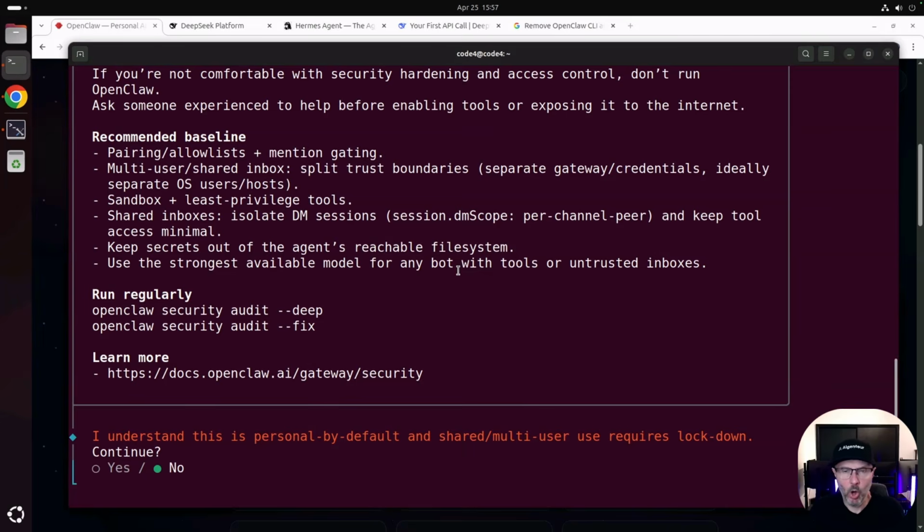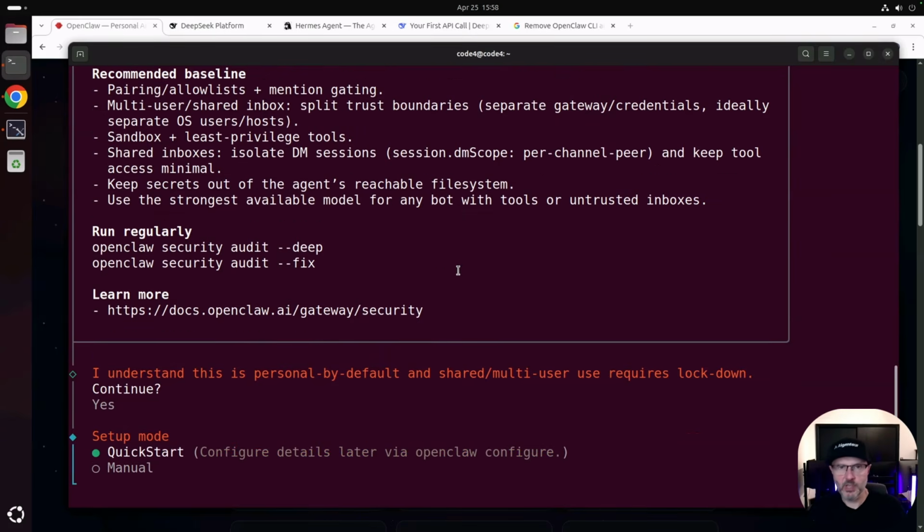So now OpenClaw is asking us if we accept this is for personal use, simply talking about the risks. We just say yes and continue. And right now I'm choosing Quickstart because I'll be using DeepSeek provider.